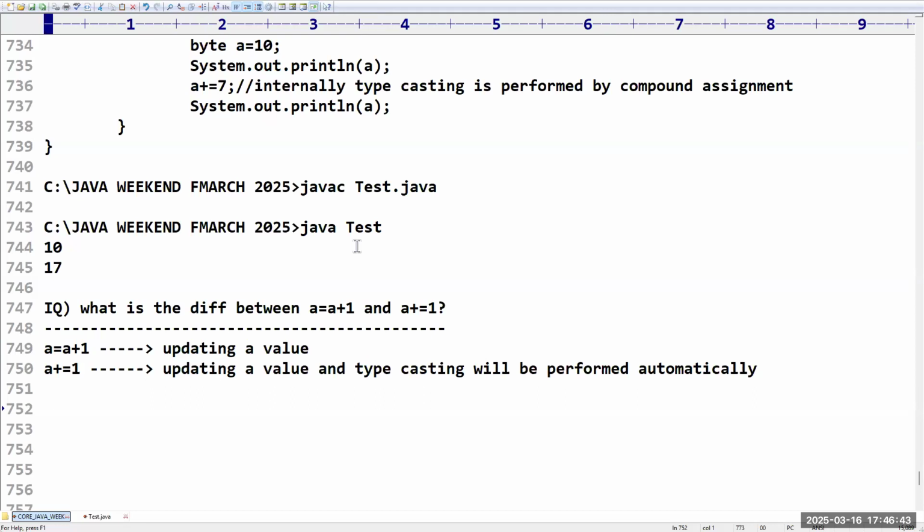Which one is recommended? A is equal to a plus 1 or a plus is equal to 1? A plus is equal to 1. Clear? Yes, sir. Everyone please confirm. Clear up to this? Yes. Guys, please respond. Clear? Clear, sir.